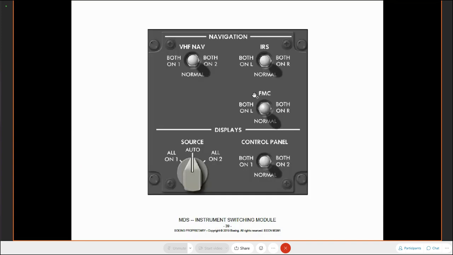The instrument switching module, up on the P5 panel, no significant changes really. The source selector, again left in the auto position normally. And this is all to do with the display processor computers, okay? Nothing to do with the displays themselves, but the source of the information, where the displays are getting that information from. So as I said to you earlier, in the auto position, then DPC number 1 would normally provide an image on the captain's displays, and DPC number 2 would normally supply an image to the first officer's inboard and outboard displays.